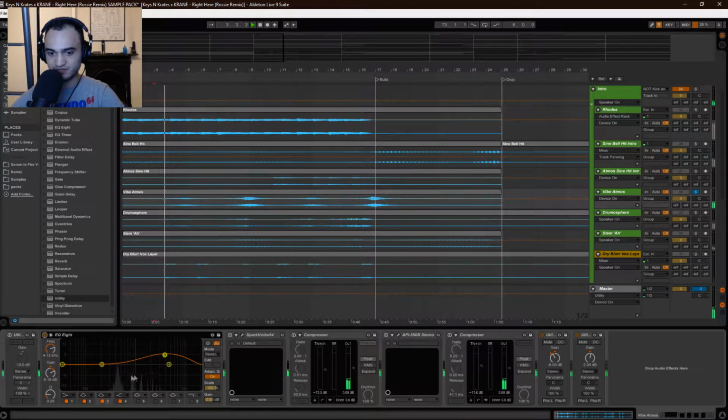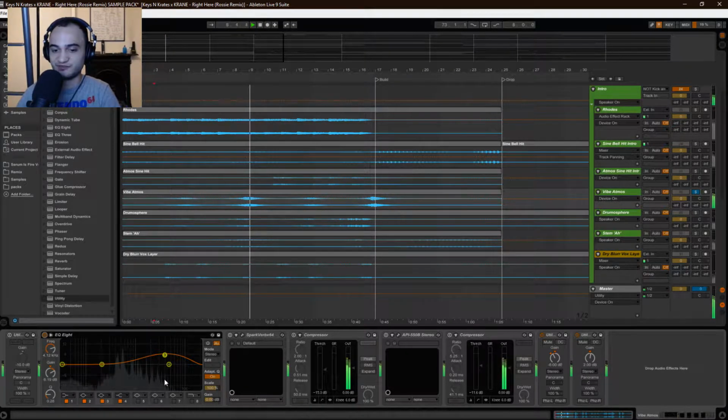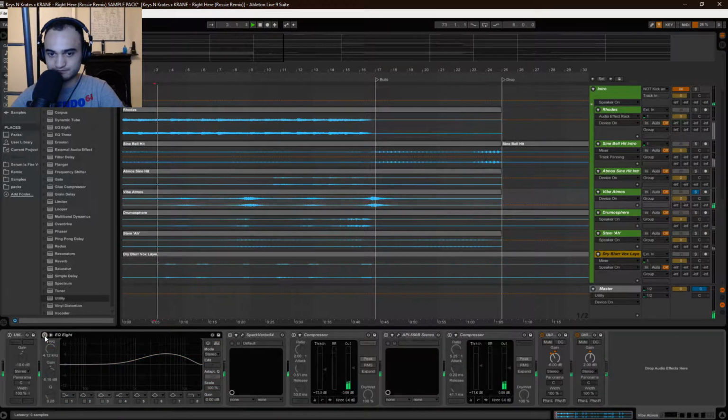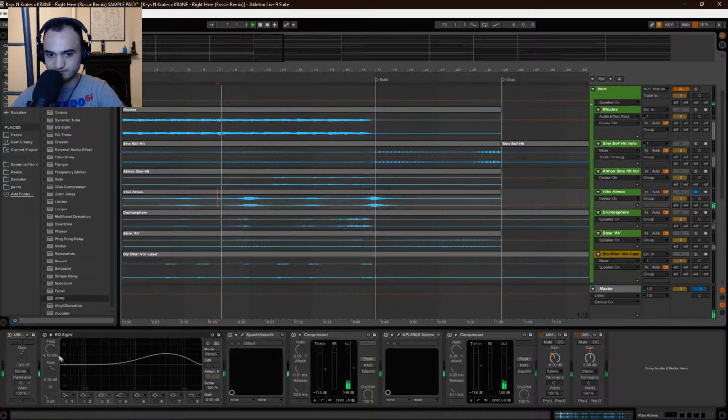So EQ, so adding the high end. You can see the fundamental, even though this is an atmospheric effect, the fundamental is around here, and I thought, since it's an atmospheric effect, I would just boost the harmonics. Now boosting the harmonics will make it stand out.